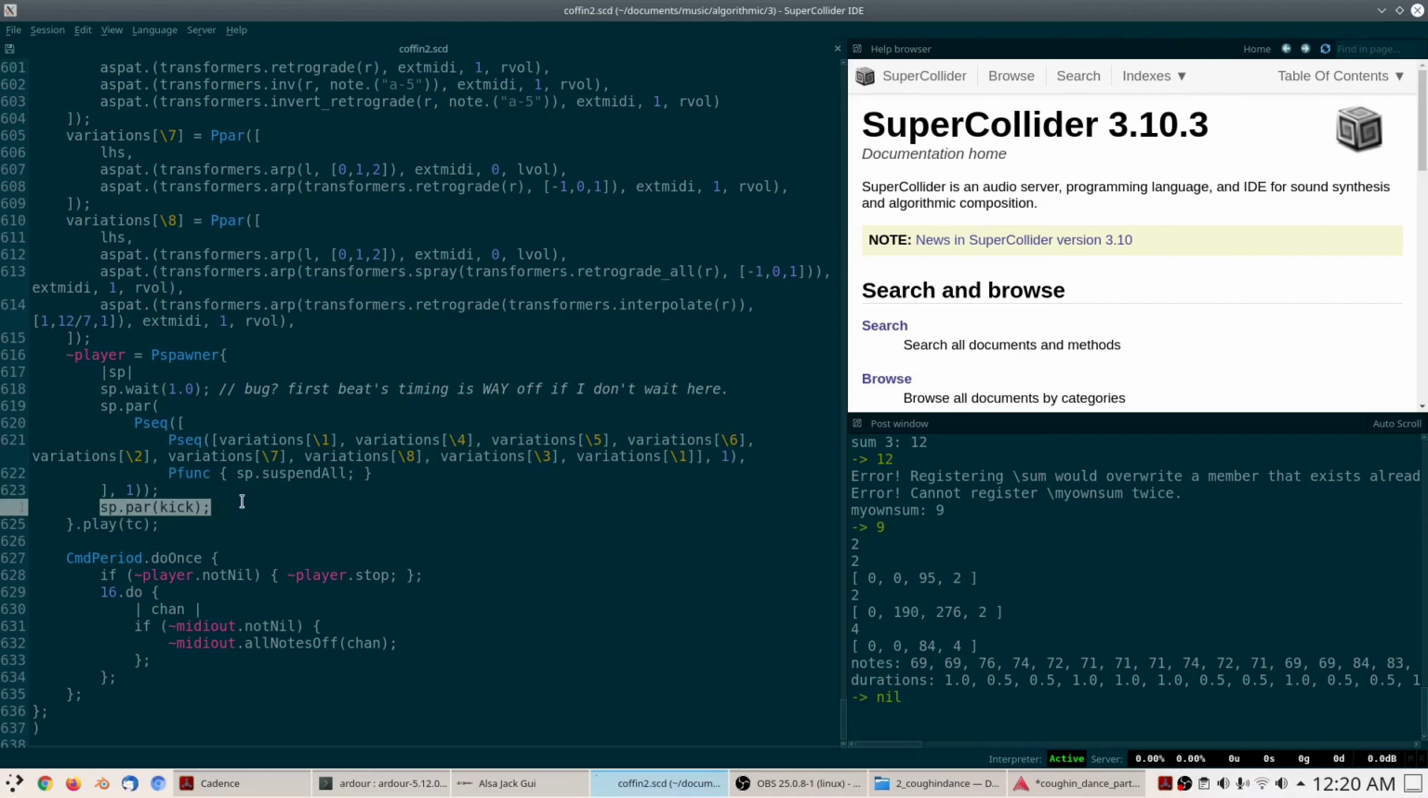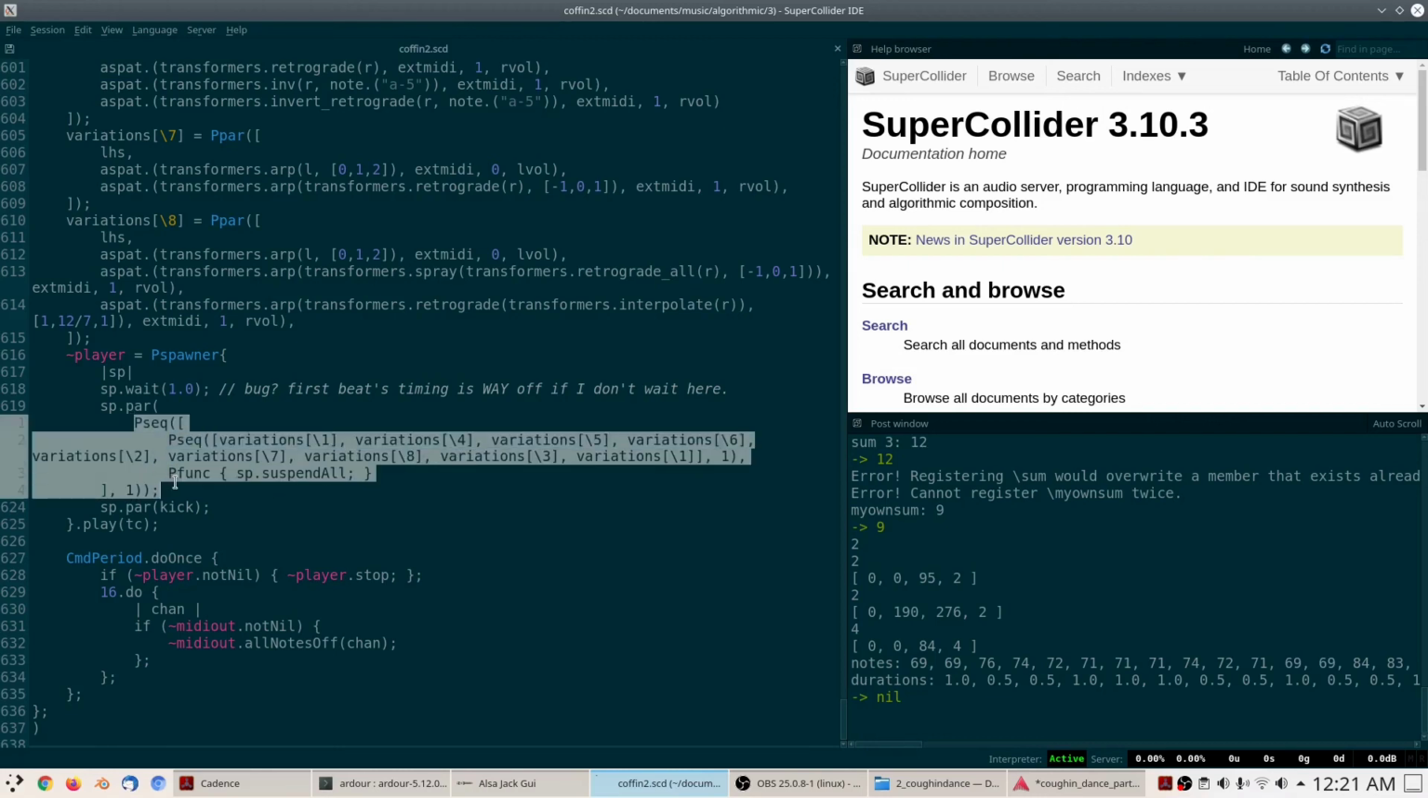If you use a normal Ppar, then the Ppar keeps on playing as long as one of the substreams keeps generating events. So because kick is an infinite number of kicks, the Ppar would never end. And with the Pspawner and the suspendAll, we can make sure that the kick is forced to end as soon as this stream is done playing.